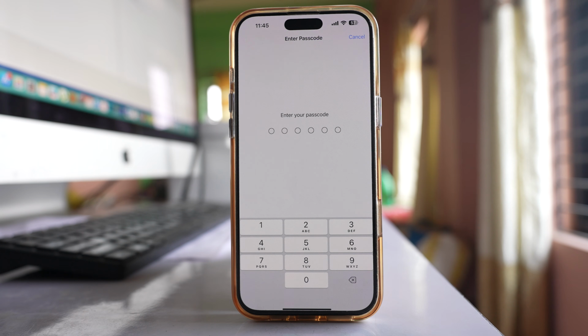If the issue still persists, then it might be a problem with the SIM card, or it might be a problem from the cellular network side. So in that case, you have to contact the cellular network provider.